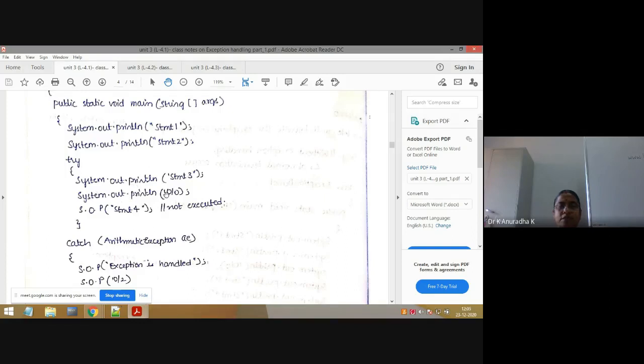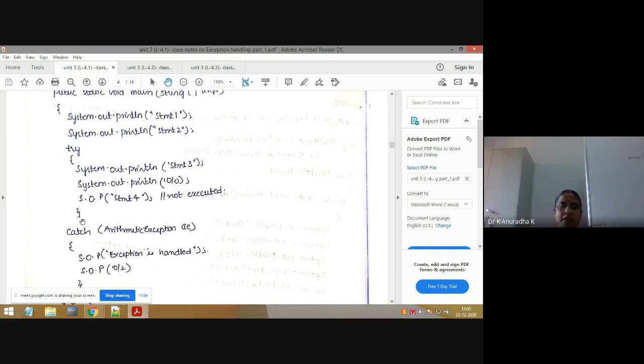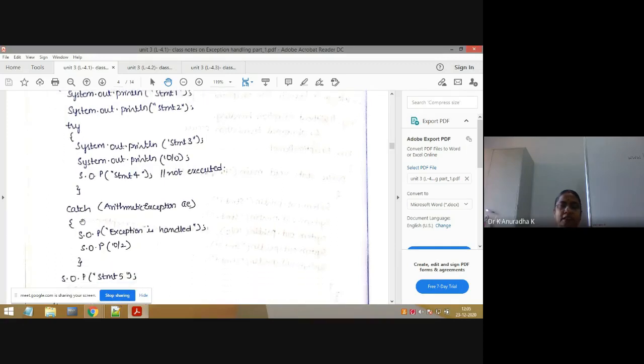So here I have taken 3 statements. Before the statement 10 by 0, I will take one more statement, and after 10 by 0 also I will take one more statement. We will see what happens. So this is the risky code which is there in the try block. Next, after that we have to write the matching catch block.